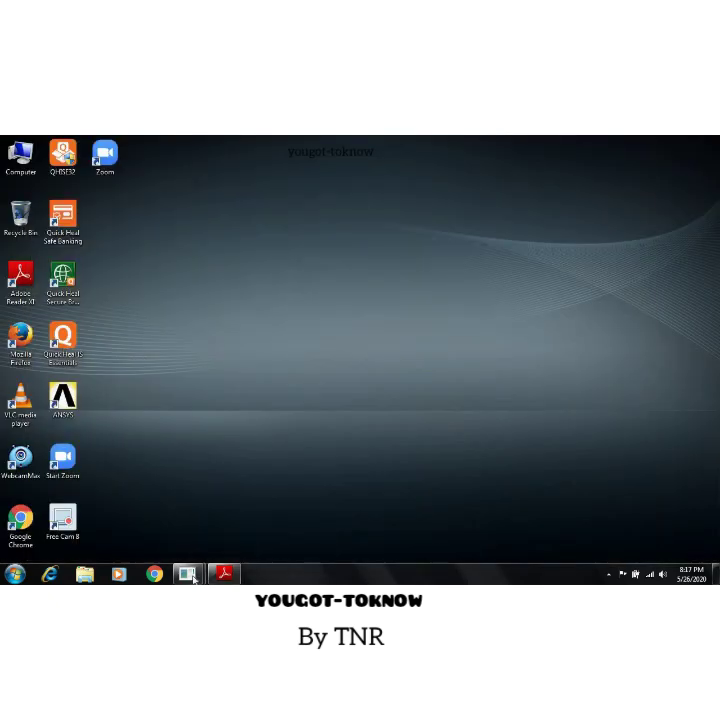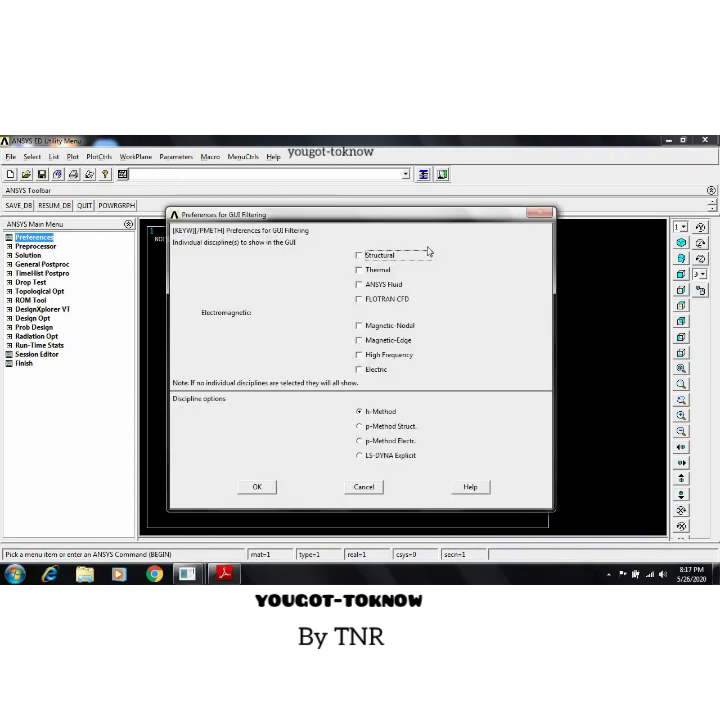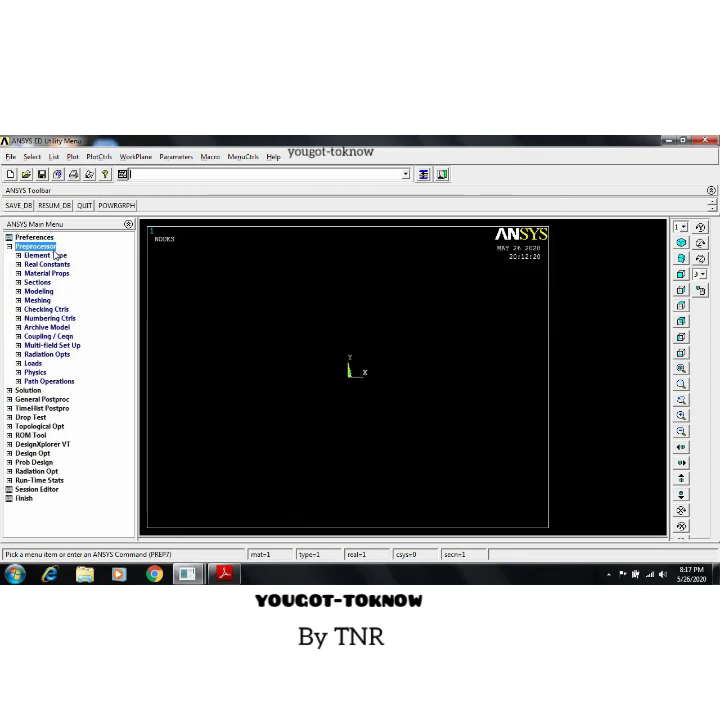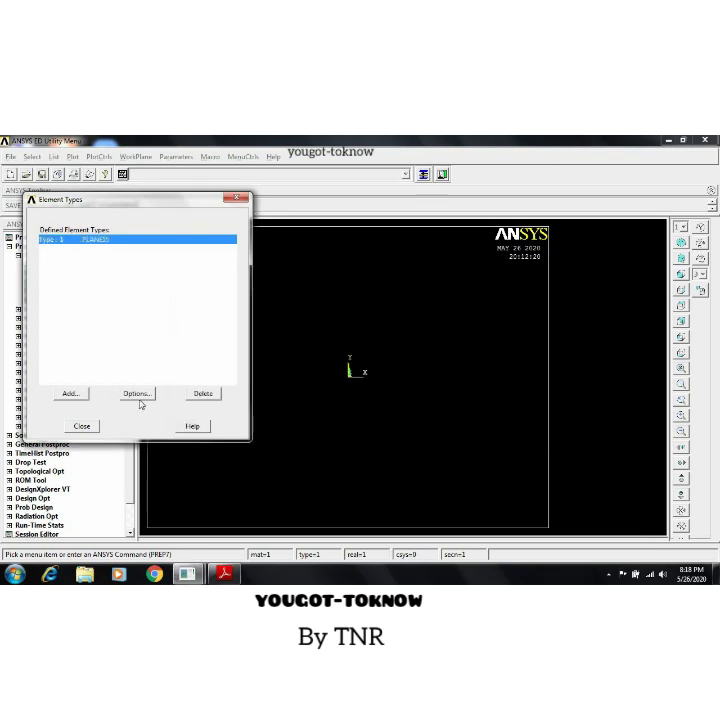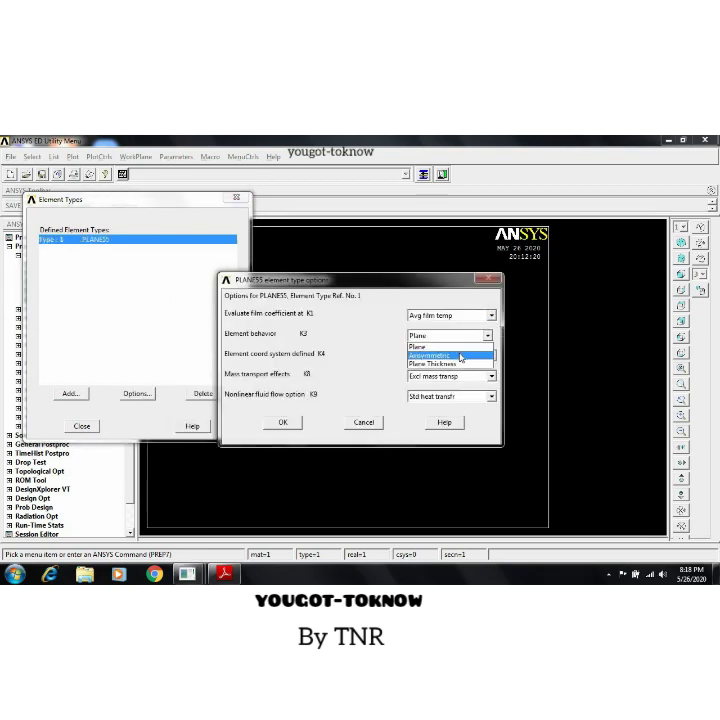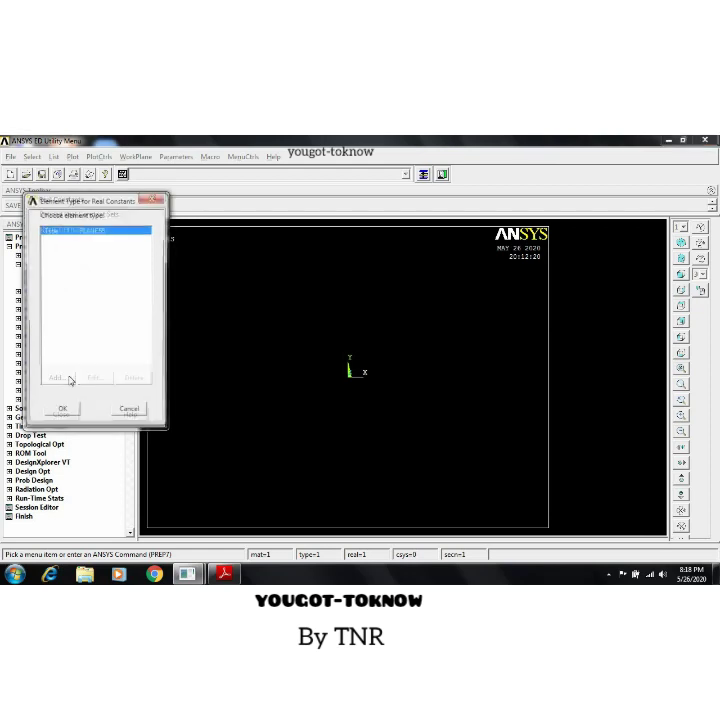Now minimize this, open your Ansys. Now how to solve in Ansys, we will see here. First go to preferences. You are solving a thermal problem, so use thermal. Now preprocessor, element type, add edit delete, add. Now go to solid, quad 4 node 55, just give OK. Now in options, you should change plane to plane thickness, OK. Now close this, minimize, go to real constants, add edit delete, add.